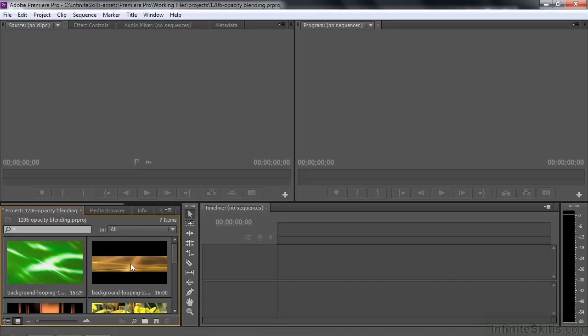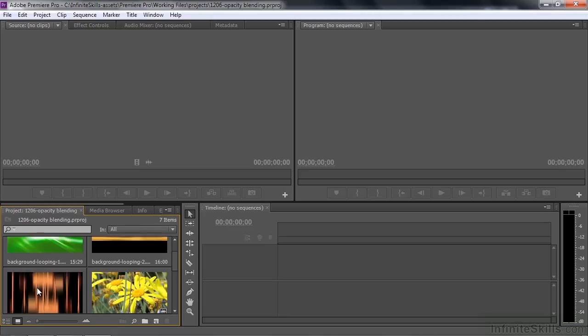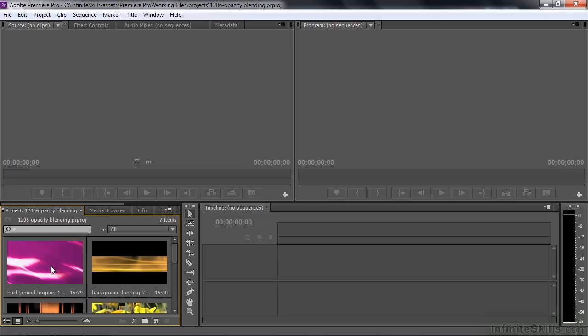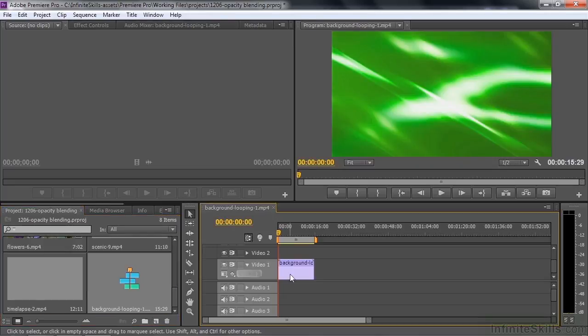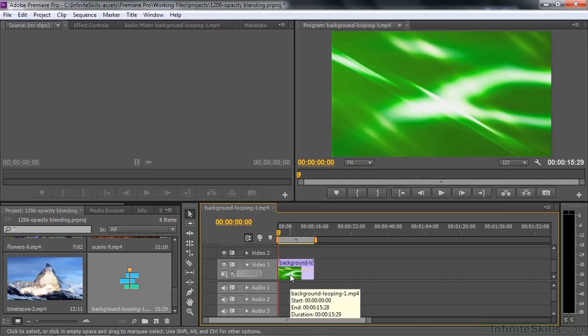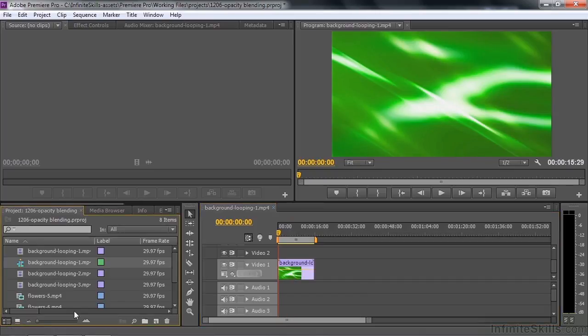And these guys are not so much full screen in that they're just taking up part of the screen, although that's black there, that's not transparent. Same is true for that. So we're going to start by having this one be the main background. So I'm going to drag it down to the new item icon to create a new sequence like that. There you have it. And we're going to add the other two clips to the sequence, but I'm going to switch back to the list view first.